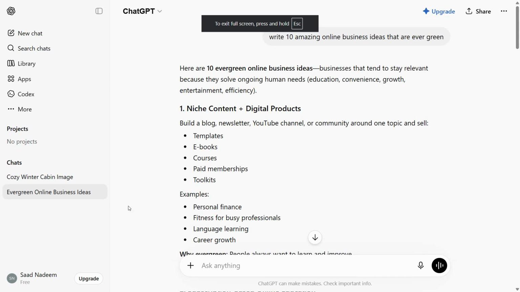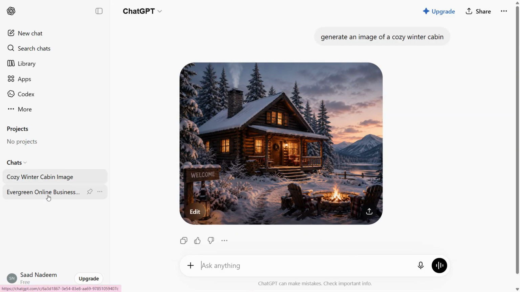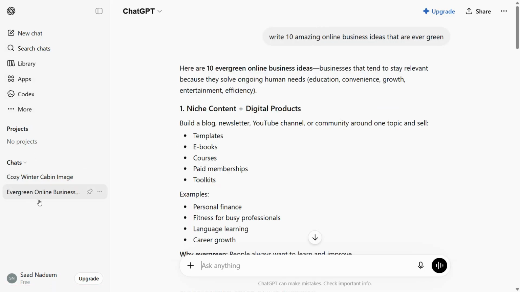In this video, we are going to see how we can delete the images that we have generated in ChatGPT. So if you have generated multiple images in different chat sessions, here's how you can find them and then delete them in ChatGPT.